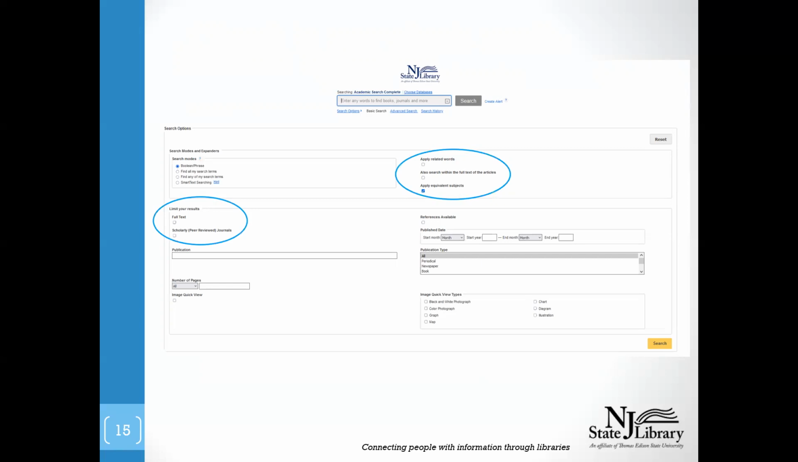Beware of limiting your results to full text only. It seems really simple to say you only want results available to you right now, but you might lose out on some excellent resources that aren't available in full text and that can easily be gotten through interlibrary loan.